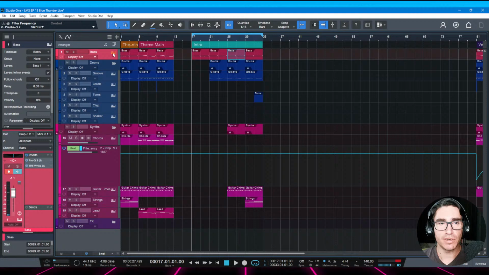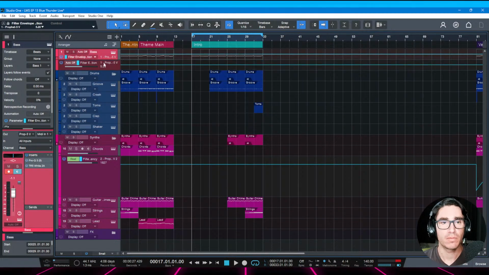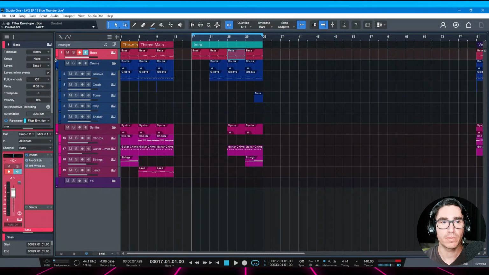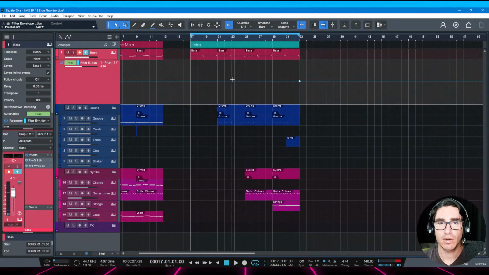I like it. Maybe we could automate the bass a little bit to have some movement in the filter, or maybe the decay. I think the movement in the filter is the best idea. And let's see, I'm not sure what I want to do here, but let me try something out.